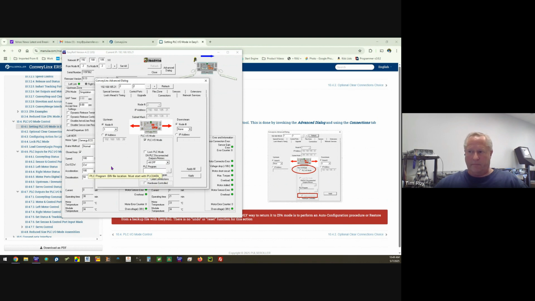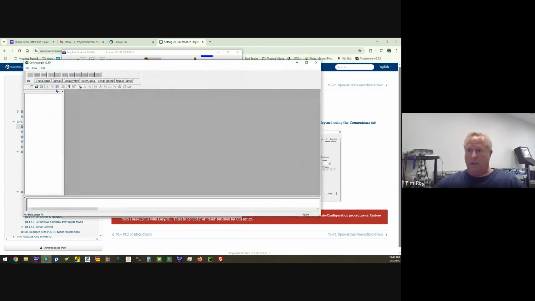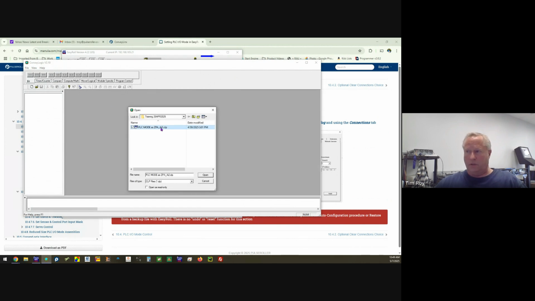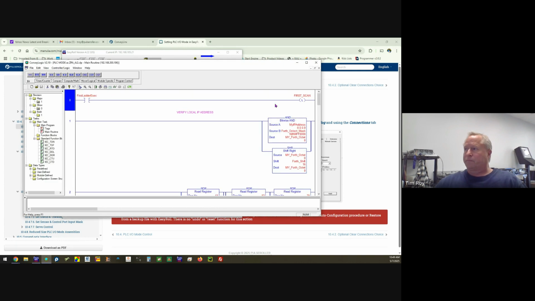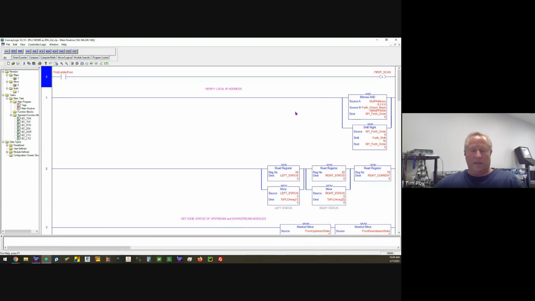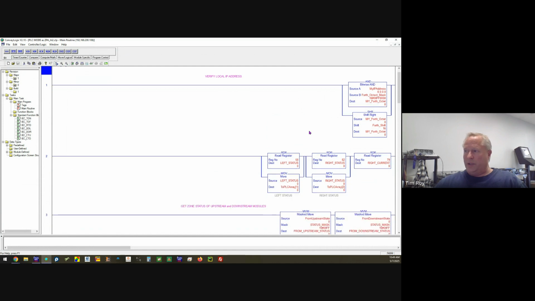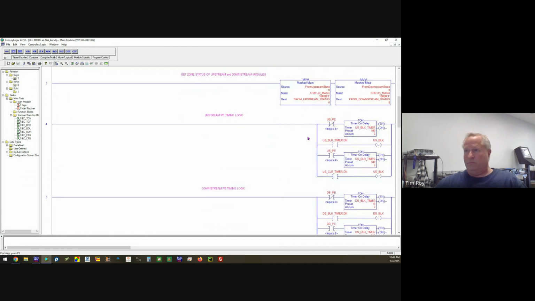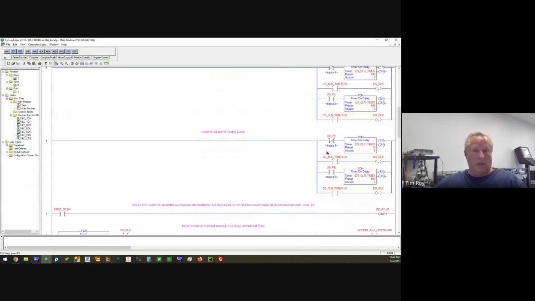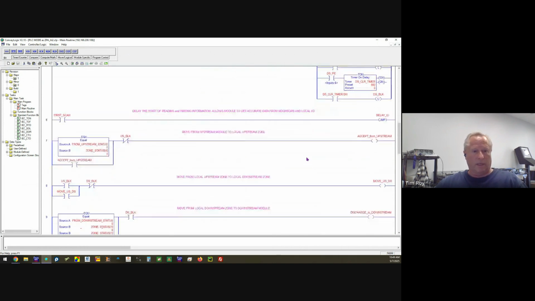PLC program, what that is, we offer our own programming software, ConveyLogix. This is from, as you can see, a training a few weeks ago. And this is our programming software, free of charge. And as you can see, it's basically all the basic instructions. Wow, this looks like Allen Bradley ladder logic.